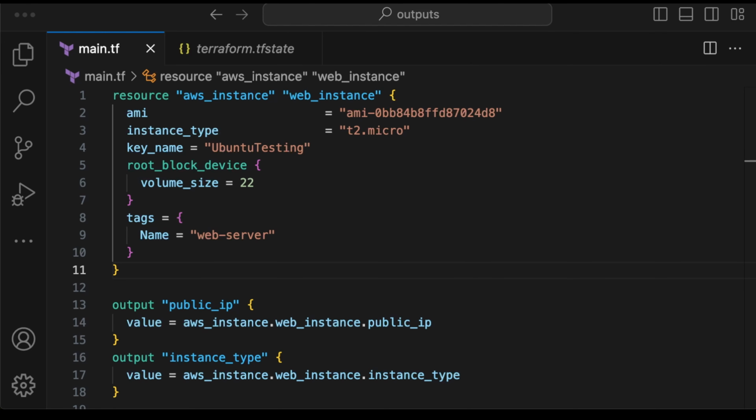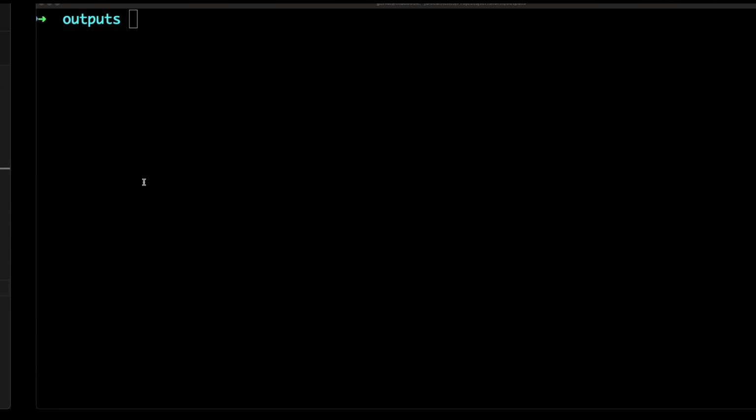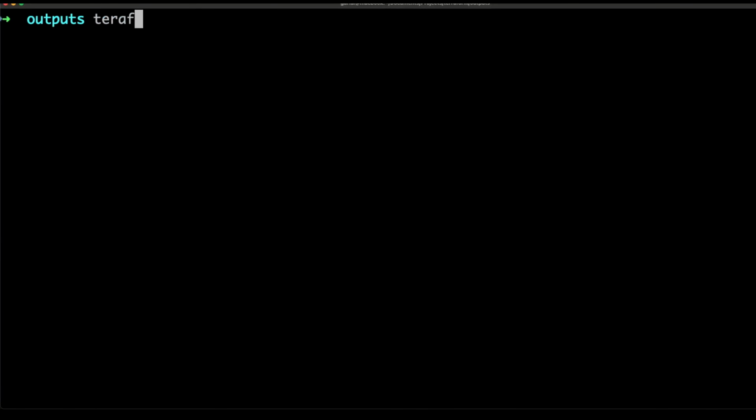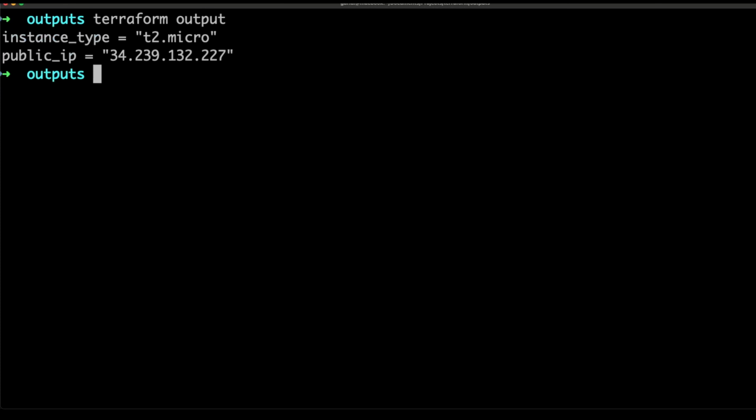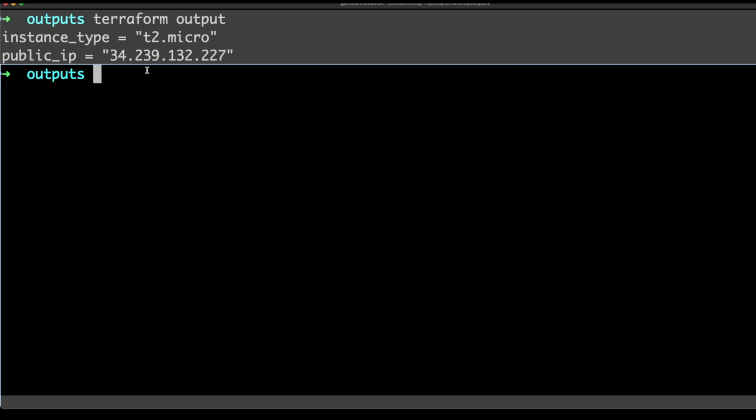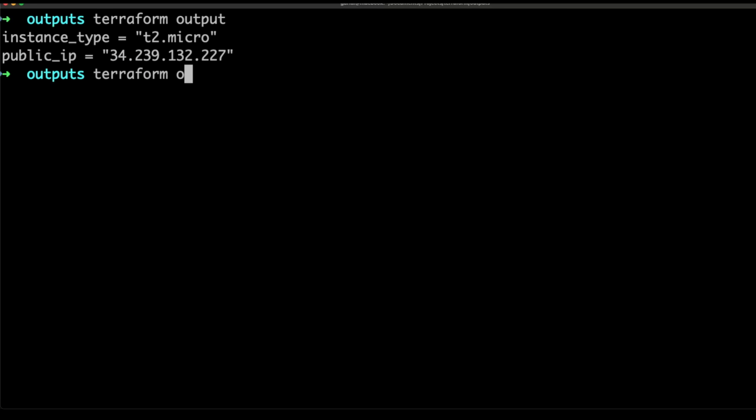Now let's see in action how we can access our outputs in the terminal once the configuration is created. To do that, you go to your terminal and run terraform output. This command outputs the list of the outputs that are being managed by Terraform. If you want to access a particular output's value, you run terraform output and the name of the output, and it would give me the value for that particular output that I've asked for.